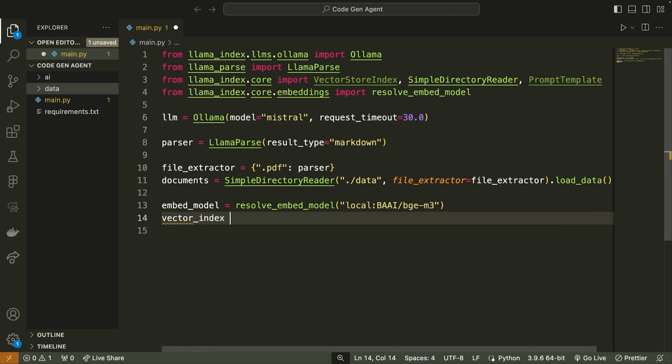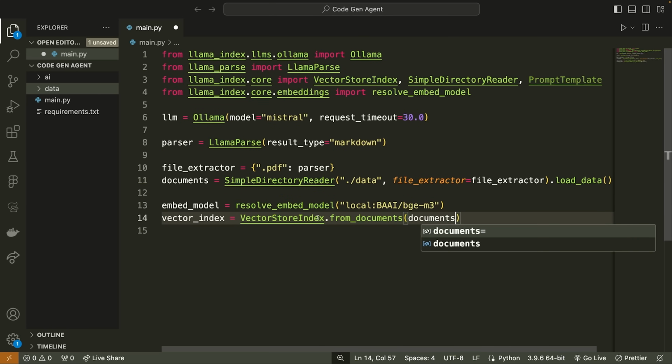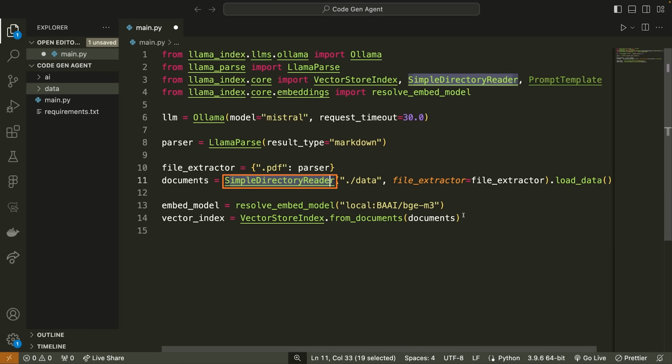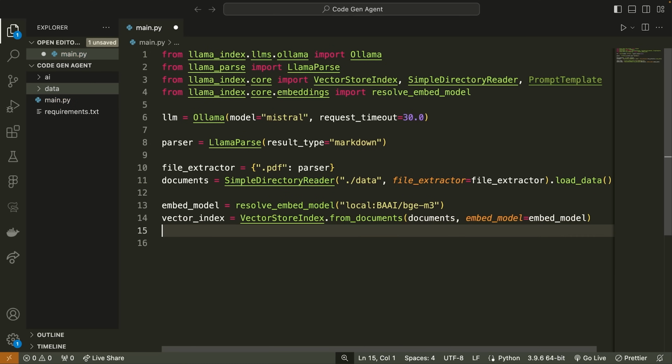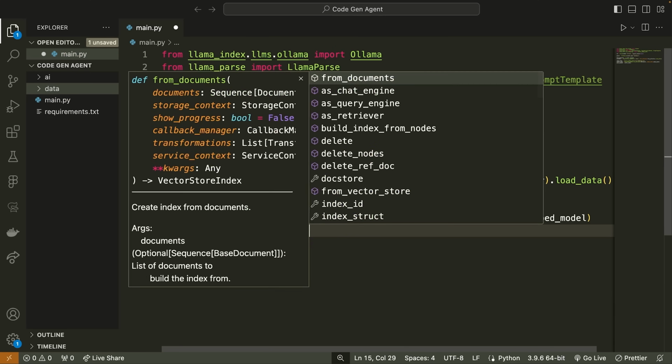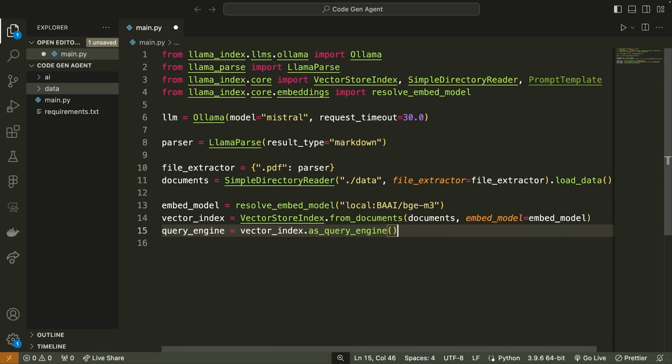Okay, we're then going to say vector_index is equal to VectorStoreIndex.from_documents, and then we're going to pass the documents that we've loaded here with the SimpleDirectoryReader, and we're going to specify manually the embed_model is equal to the embed_model that we got above, which is our local embedding model. Now that we've done that, we're going to wrap this in something known as a query engine so we can actually utilize it to get some results. So we're going to say query_engine is equal to vector_index.as_query_engine, and the LLM that we're going to use is going to be the Ollama LLM.